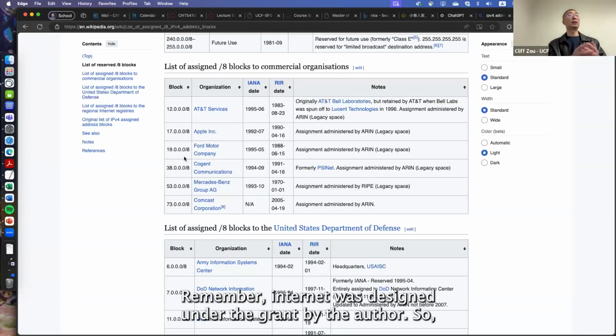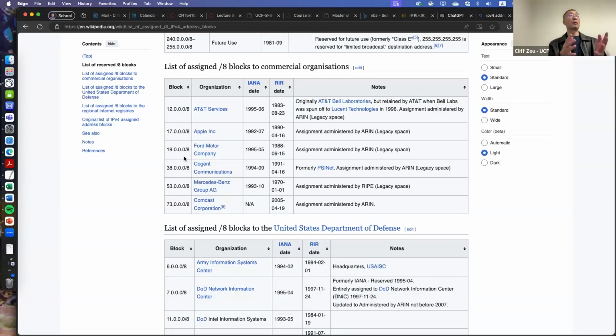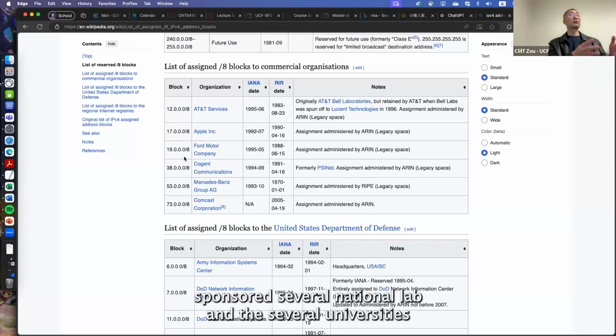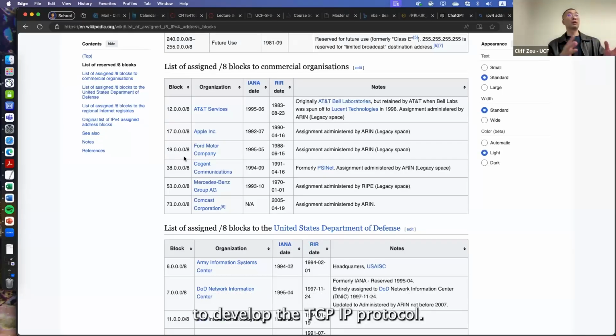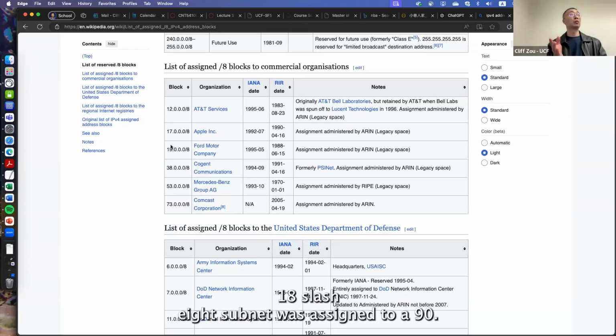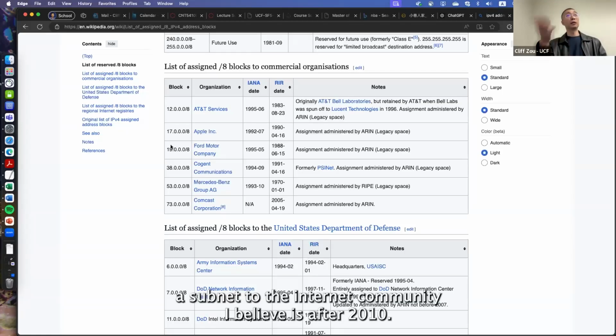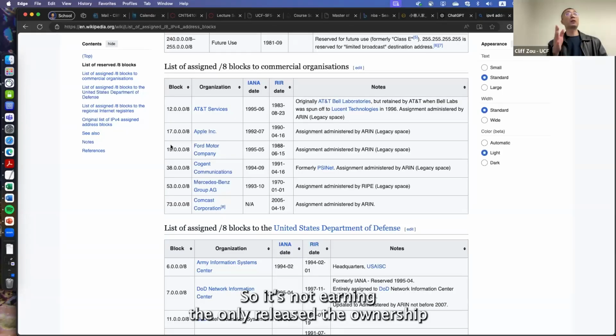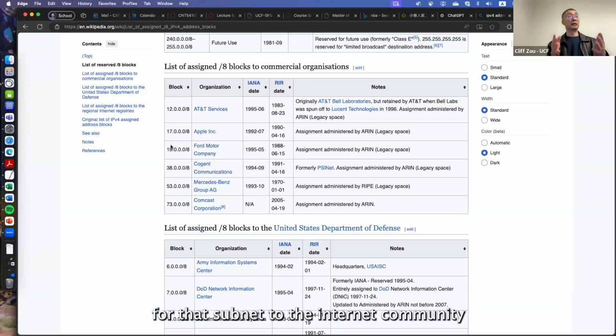Even MIT, because MIT was a major participant in the early stage of the internet design. Remember, the internet was designed under a grant by DARPA. So DARPA sponsored several national labs and several universities to develop the TCP/IP protocol. So MIT was also assigned a /8 subnet. I believe it's the 18/8 subnet that was assigned to MIT. However, MIT returned that /8 subnet to the internet community, I believe after 2010. So it's not early. They only released the ownership of that subnet to the internet community after 2010.